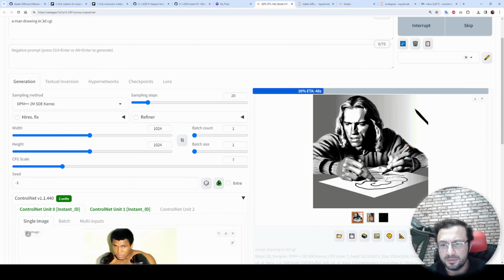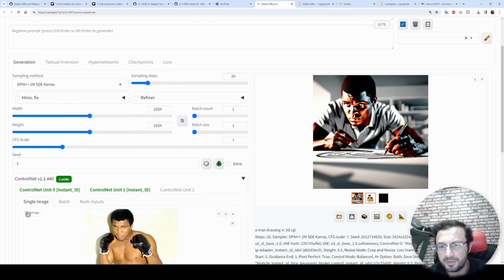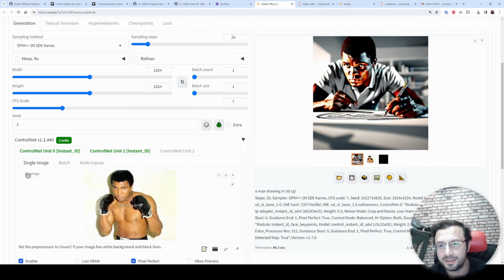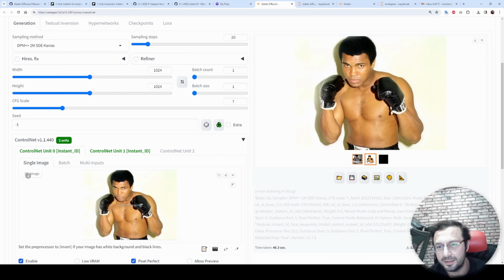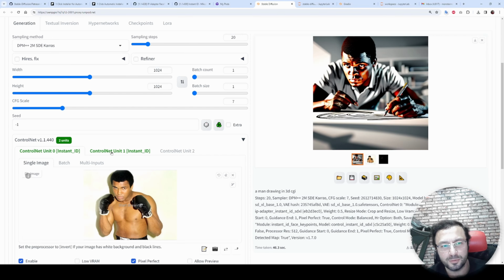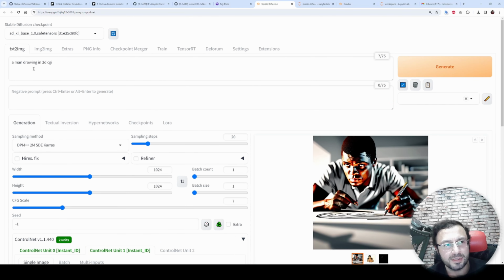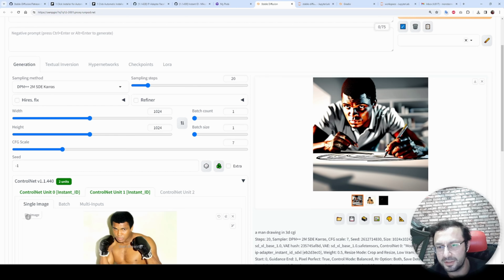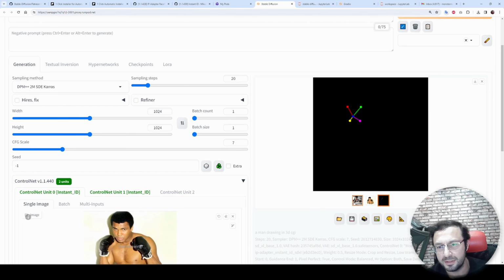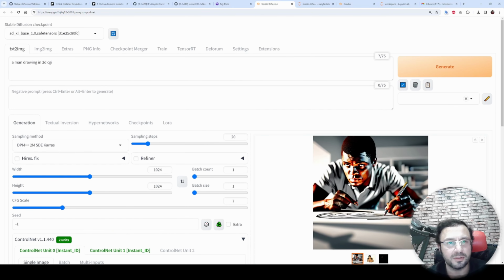And let's just wait for this one too. Okay, this time we got an image that is actually similar. Yeah, somewhat similar. So we uploaded the same person, and we said a man drawing in 3D CGI. It tried drawing a man, and yeah, I can see some resemblance, but still nothing like the standalone Gradio.